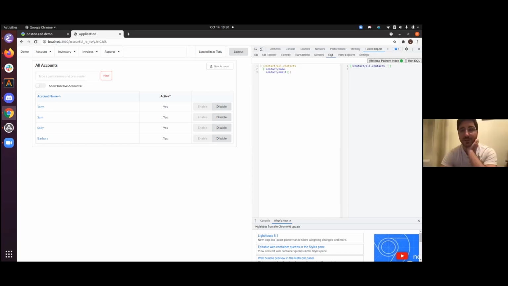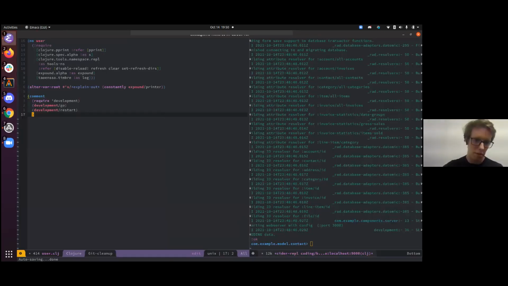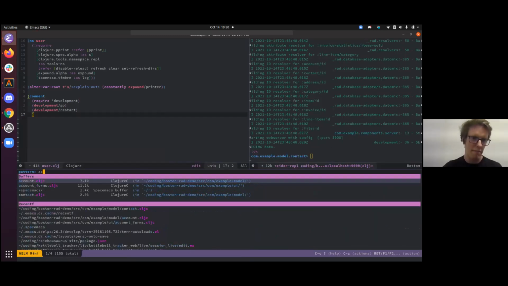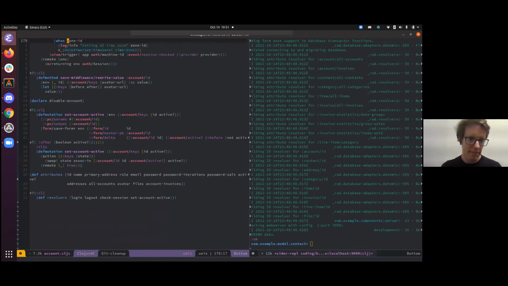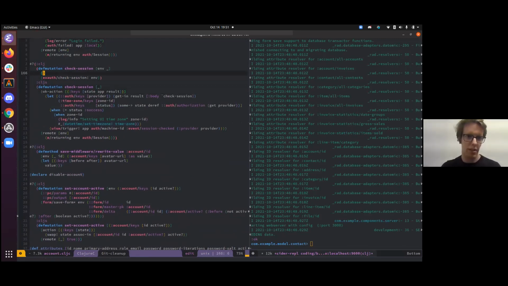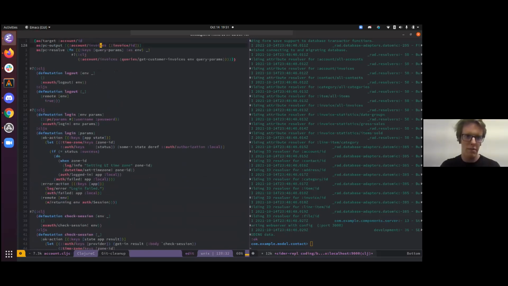So Fulcro RAD also generated a mutation somewhere, right? If you didn't use the generated one, what is the opportunity and need for you to write your own or customize or do something other than default? Yep, totally. And you can actually see examples of that. For example, in the account namespace, here we have custom mutations for setting an active account. That one's kind of trivial, but also things like checking the session. These are things that don't really make sense to auto-generate, and so you just define them custom. You could also write defresolvers here if you wanted to. These just happen to be mutations. Cool.